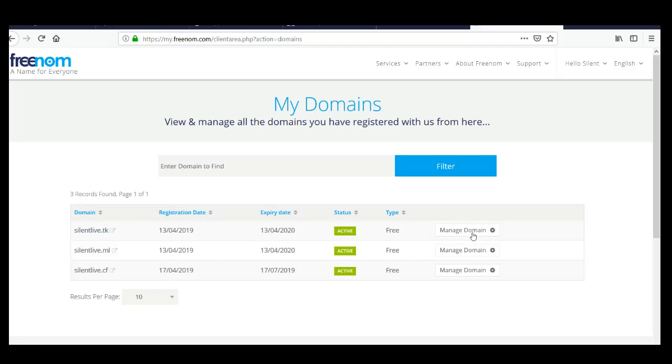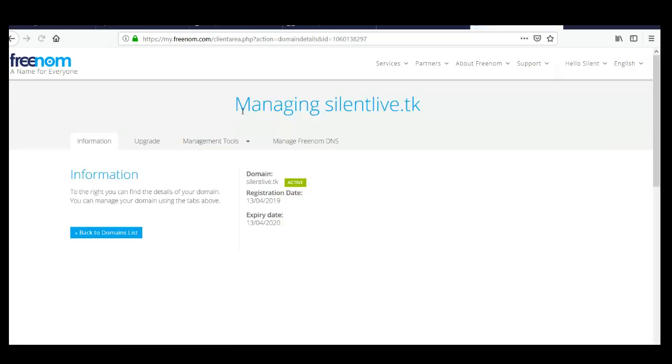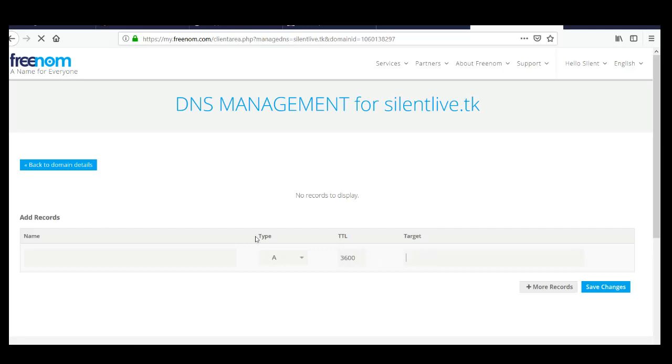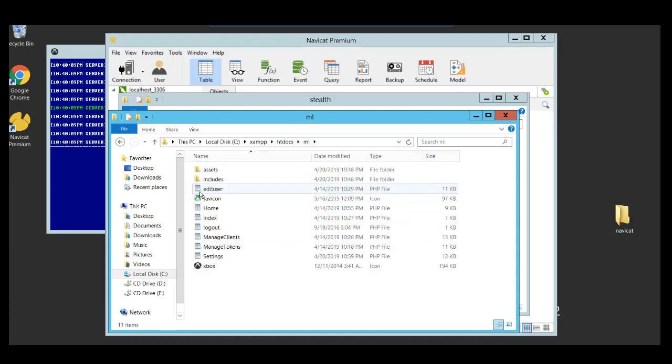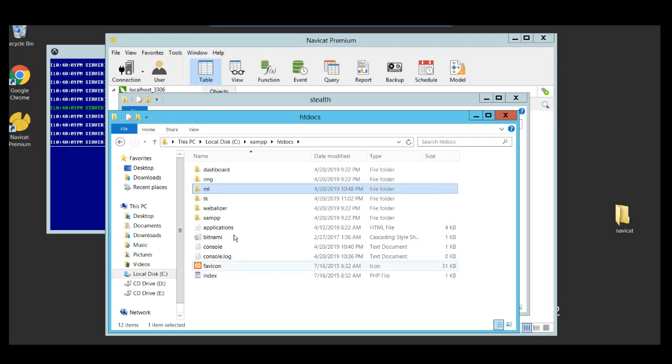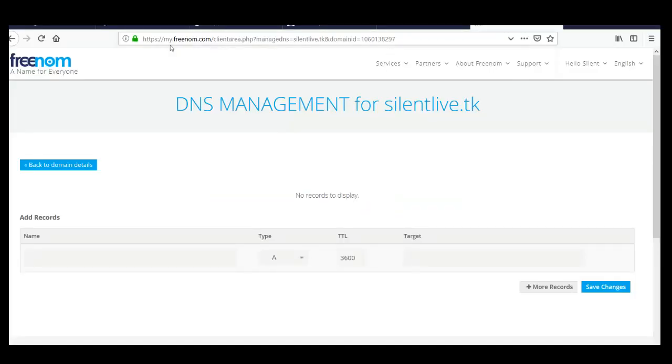And then I'm going to show you. I don't have this set up, but if you wanted to set this up, like silent live TK, so you know how I have this in the website in the folders here, these 2 folders. You're going to forward the domain to these folders because these folders are accessible from the HTTP docs. Think of it like an FTP. Well, it's actually an HTTP transfer protocol.